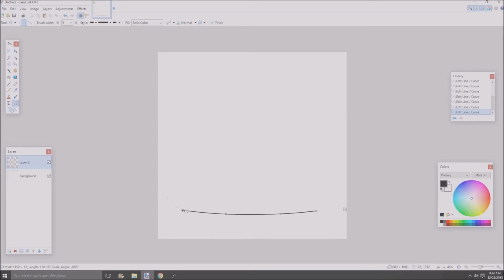So, yeah, you're going to want to make this a bit of a curve. Okay, so just make that a curve. And try and get it up at both ends. Not too much down in the middle, actually. Yeah. So, just a bit up at both ends.